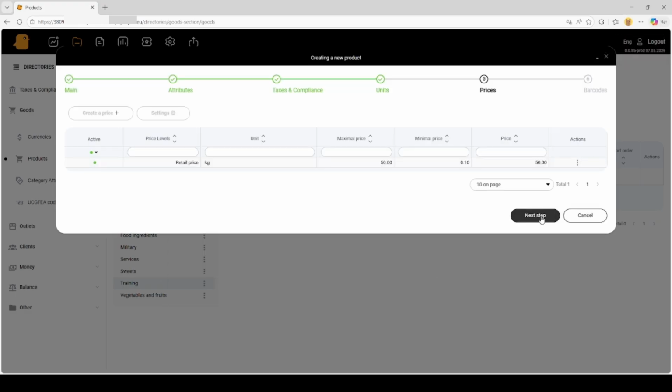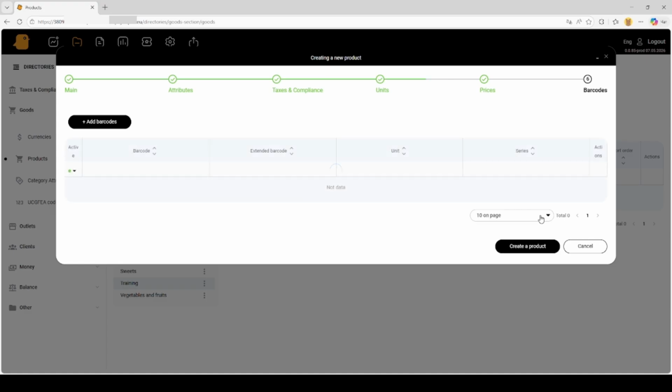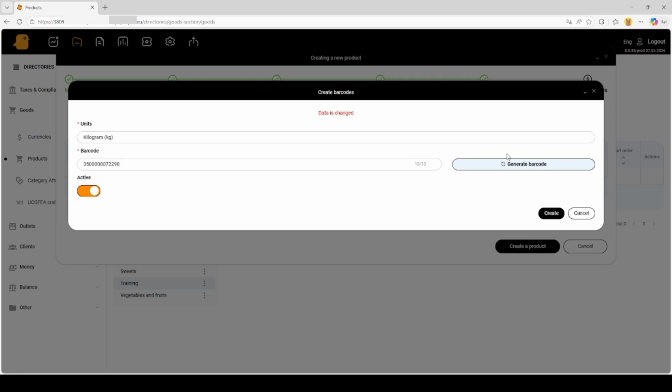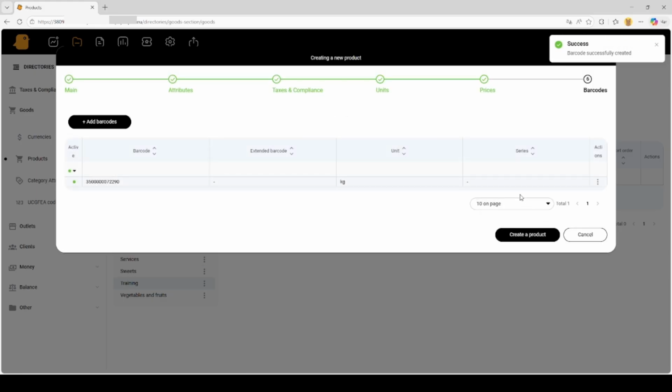After the prices for all necessary price levels have been assigned, we move on by pressing the Next Step button. Now let's move on to adding a barcode. Click Add Barcode. We select the unit of measurement to which it will be linked. Next, we enter the barcode manually or press Generate. After that, we confirm the action with the Create button. When the item card is completely filled in, we press Create Item. After reloading the page, the item will appear in the item list.